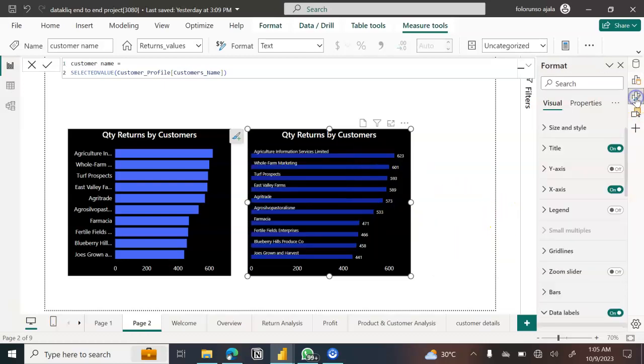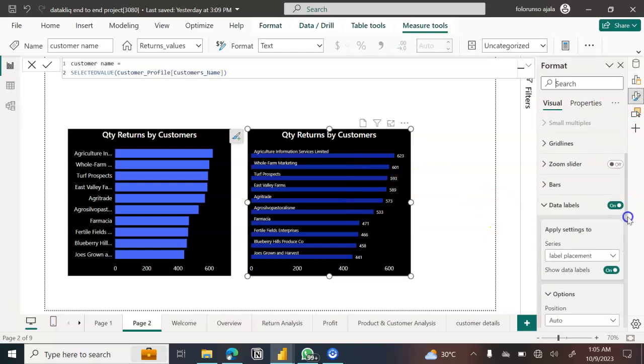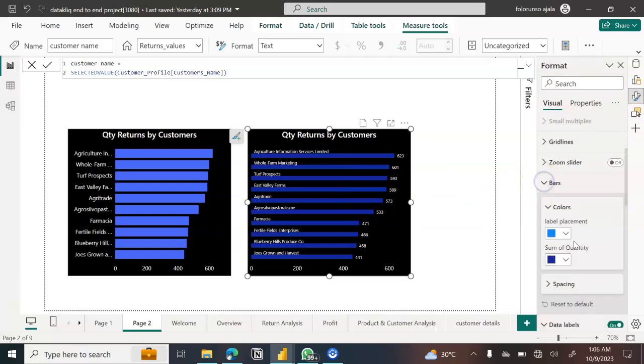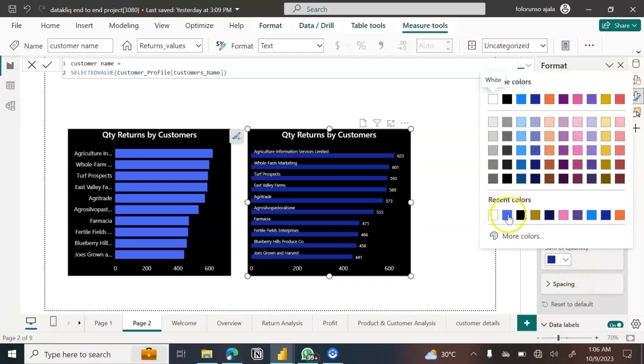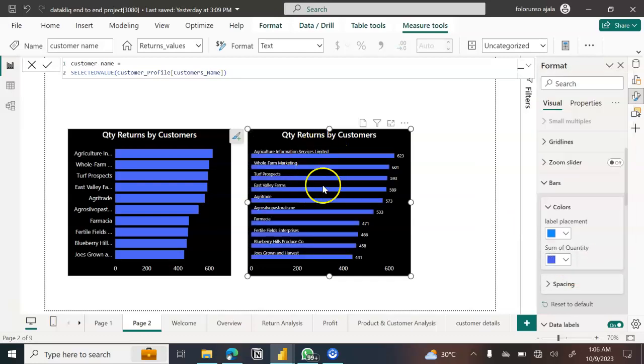You can go to your color in case you want to change the color. Go to your data, your bar. You can go to your bar and change the color if you like. So you can see now I have the same color as what I have here.